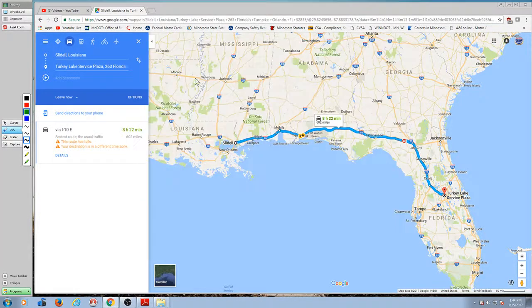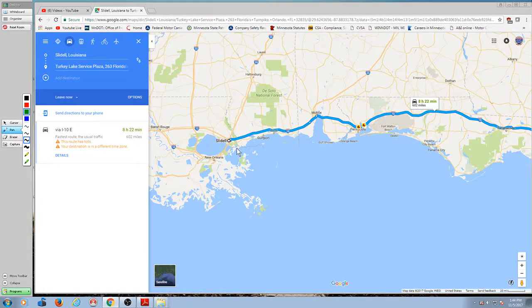Here's a place called Rest with RV Dump. So in other words, it's a rest stop. But it's Slidell, Louisiana. So we're going to change this. Now we've got 600 miles. Okay? So that's where we're going. We're going to go to Slidell, Louisiana.